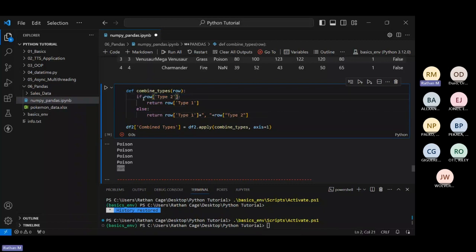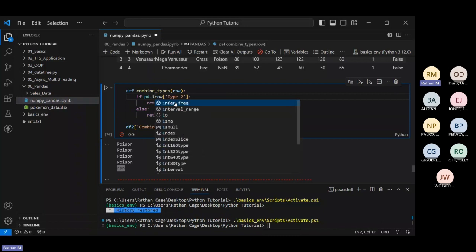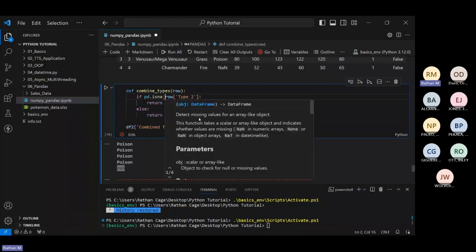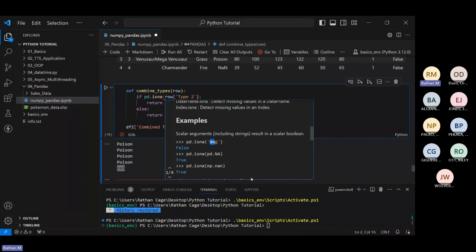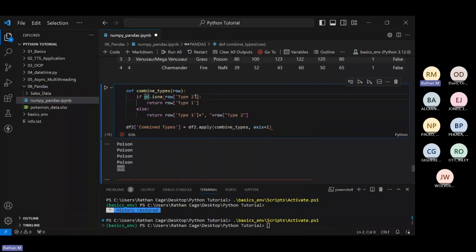Instead of is none, I'm just going to make pandas dot isna. And isna is a function where you can provide any object to check if it is empty or not. It will return a Boolean value. That's pretty much it. Now, we're checking if row of type 2 is empty or not. If it is empty, we return only type 1. Otherwise, we return type 1 comma type 2.